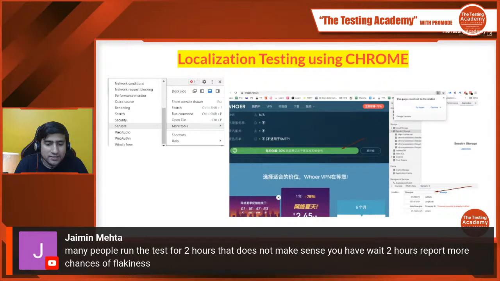So many people run tests for 2 hours. That doesn't make sense. You have to wait 2 hours, report, and there are more chances of flakiness, right? So for this, there's one important concept called fail fast. Read more about it. I've seen it in a couple of Node libraries, especially Cypress, where they have this concept of fail fast, which basically means if any test case fails, it stops that execution immediately so that your time is not wasted.